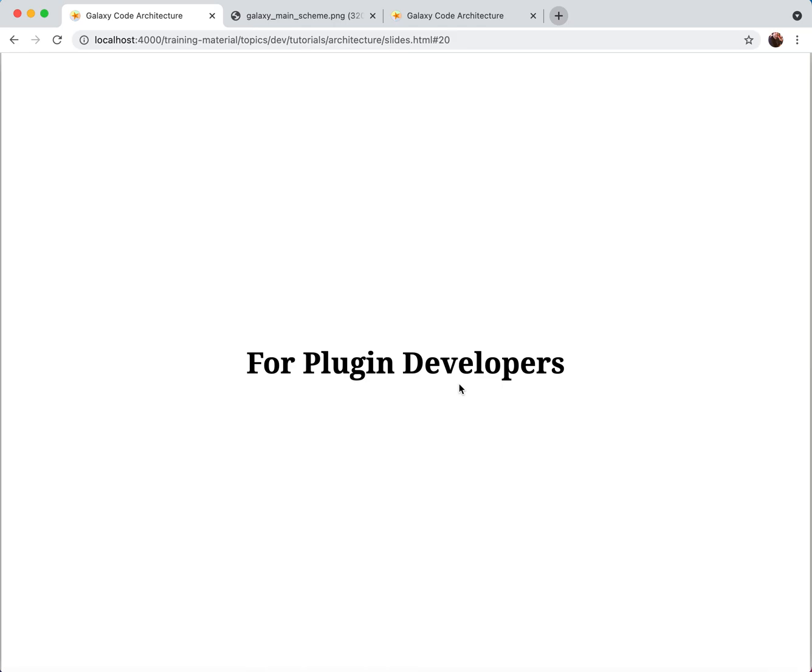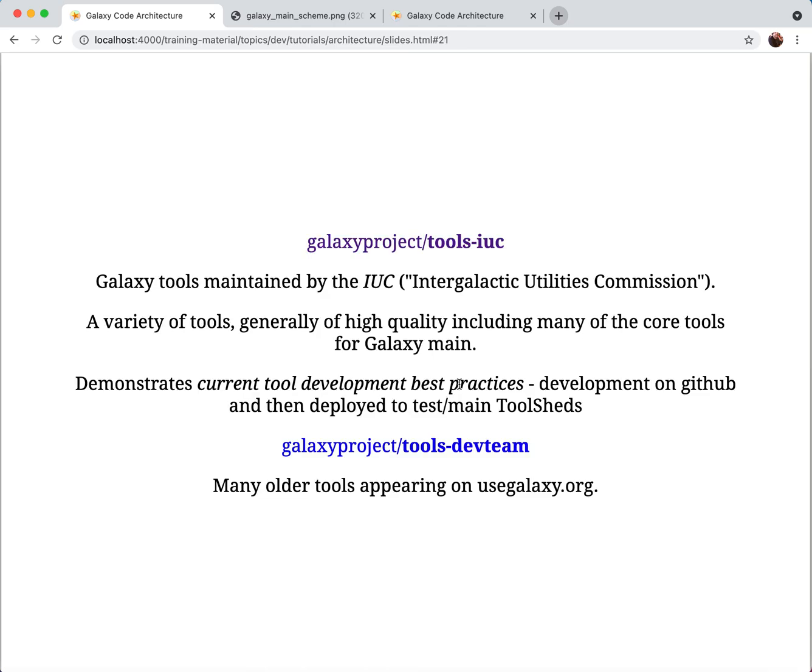The next section is for plugin developers. The most common plugin developer for Galaxy is a tool developer, so we'll talk a little bit about tool resources first. When it comes to tools, tools-iuc is the place to go. It is a set of Galaxy tools maintained by the Intergalactic Utilities Commission. It's a variety of tools for many different application areas and general purpose tools.